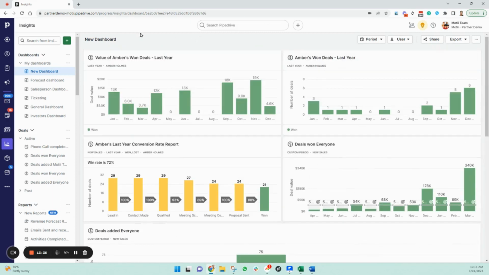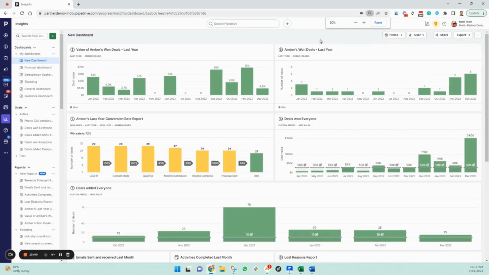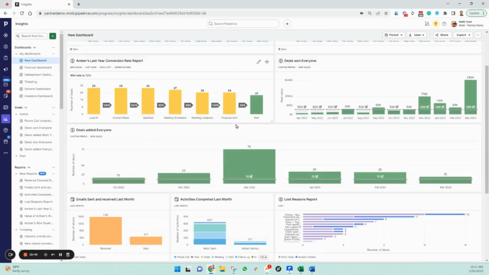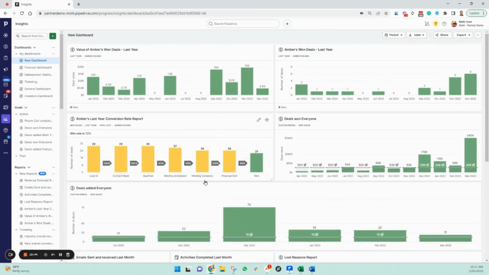And so you can see how easy it is to drag and drop and move them around. And if I just make this a little bit smaller, now we have a really nice looking dashboard that's giving us all of the key information related to the business.